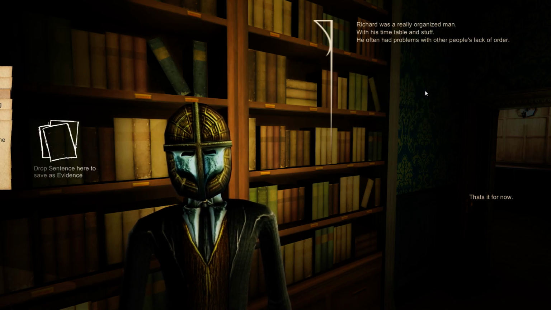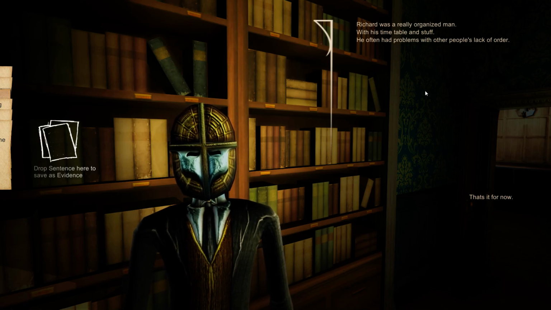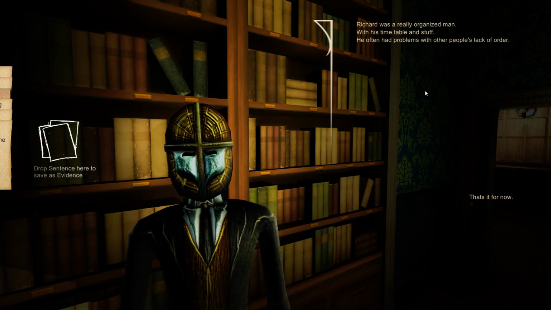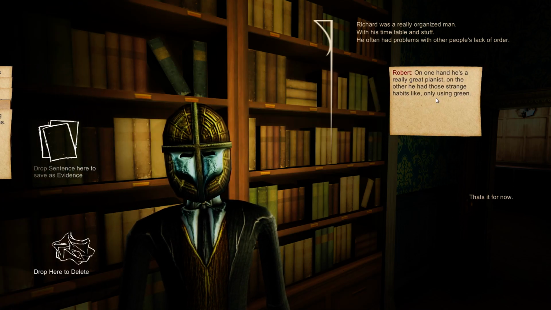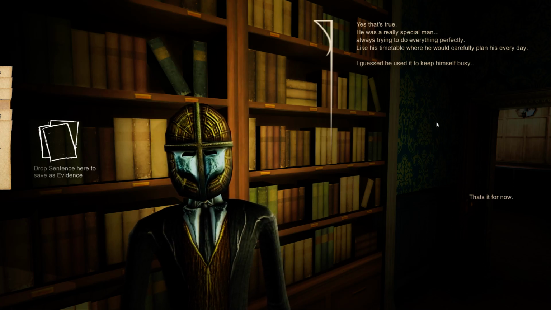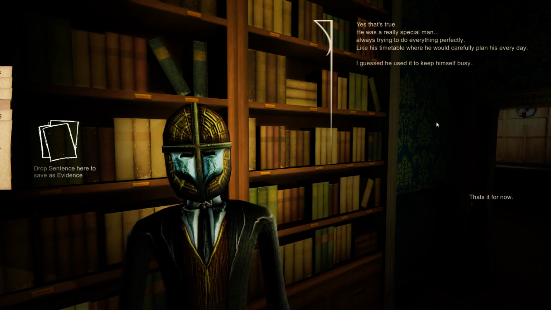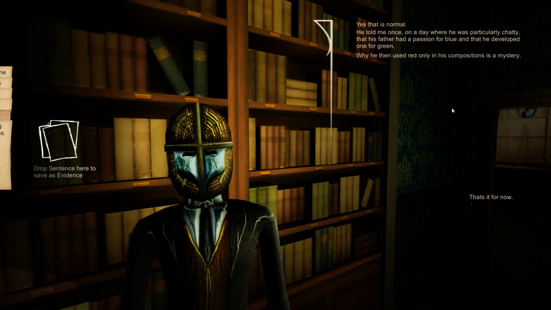Okay. Richard was a really organized man with his timetable and stuff. He often had problems with other people's lack of order. Okay. He was a really special man, always trying to do something perfectly, like his timetable where he would carefully plan his every day. I guess he used it to keep himself busy.